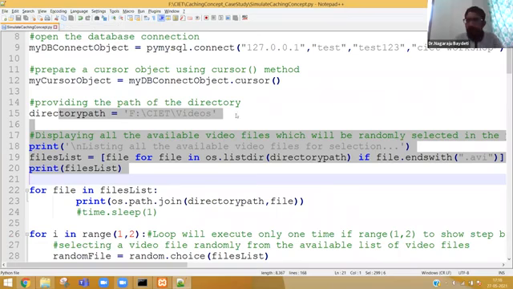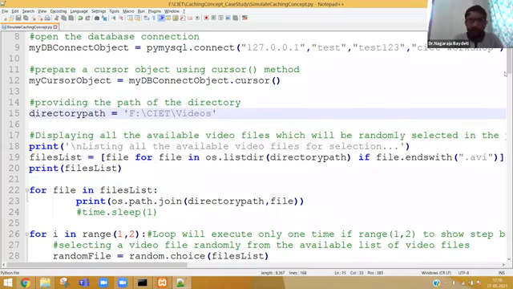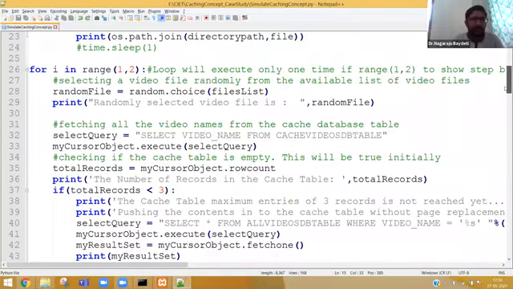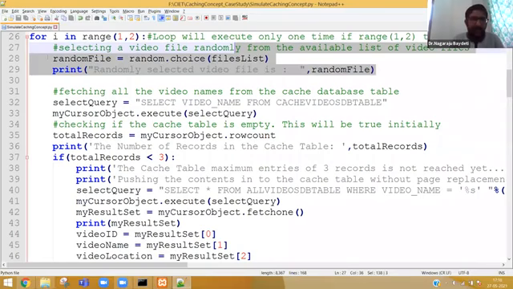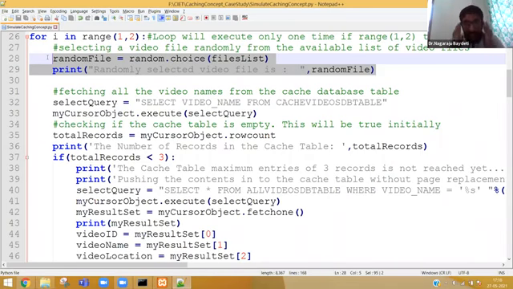Thank you, Mr. Mahesh. So let us go to line number 28 and 29, which is nothing but selecting one of the file randomly and thinking this is the file user wants to watch. So what you need to do now? First, you need to see the entries in the cache table. Initially, cache table is empty.